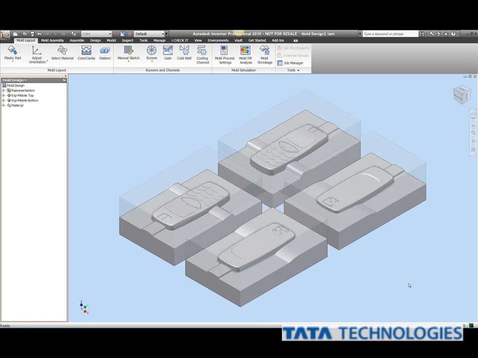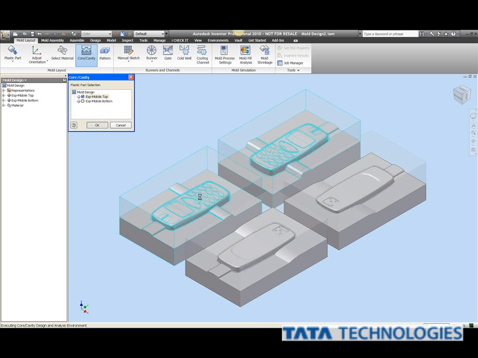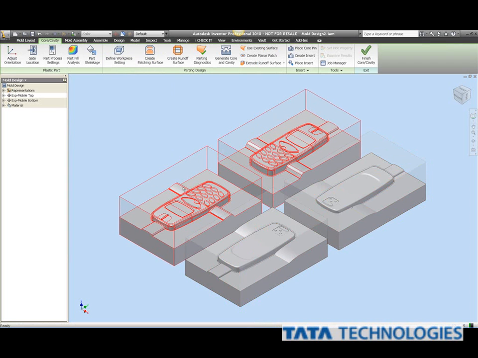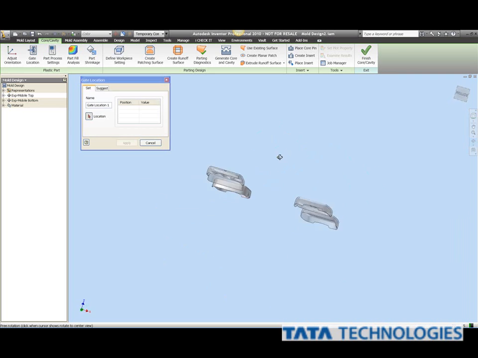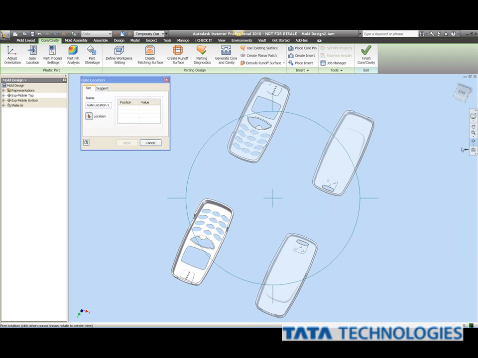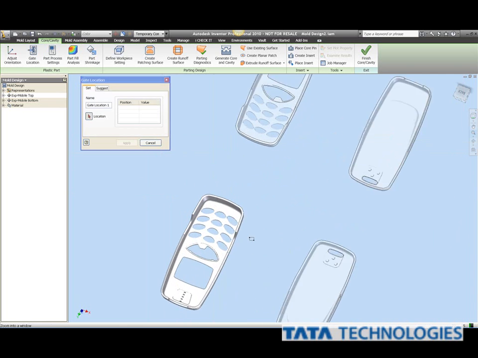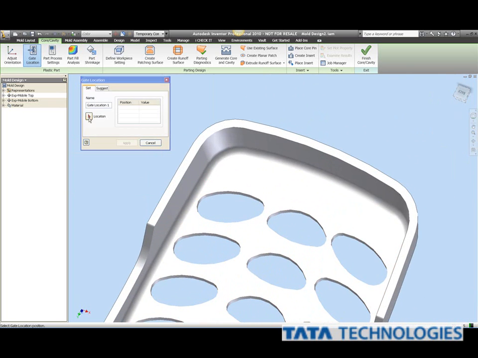Go through and define our gate locations. First thing I need to do is select our core and cavity tab. I do want to select the top piece of my phone that I'll be working on as a result of this. Now I want to define my gate location as my functionality I'd like to use. So I'm going to zoom into my part here, flip it around a little bit, and of course we'll get our zoom window. And I'm going to select an area for my gate location. I'm going to go ahead and select in the middle portion of this tab here.